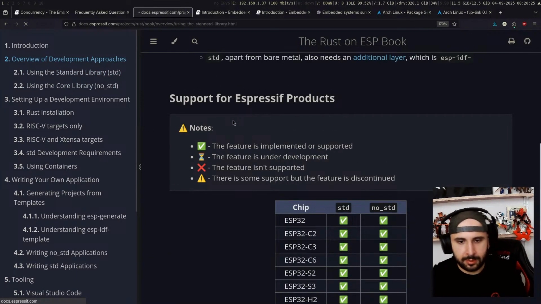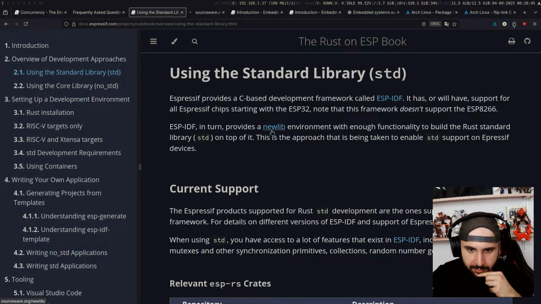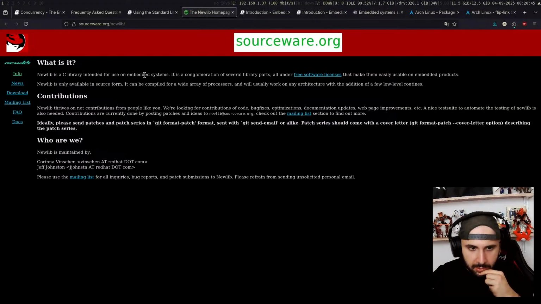Alright, so STD. Espressif provides a C-based development framework called ESP IDF. It has or will have support for all Espressif chips starting with the ESP32. Note that this framework doesn't support the ESP8266. It provides a newlib environment. So what is newlib? The C library intended for use on embedded systems. It's a conglomeration of several parts.